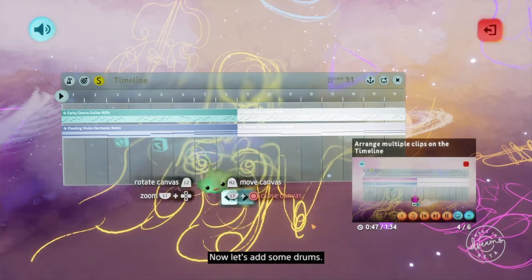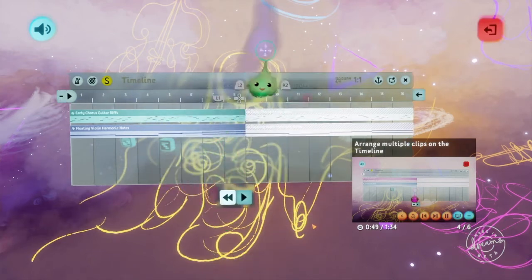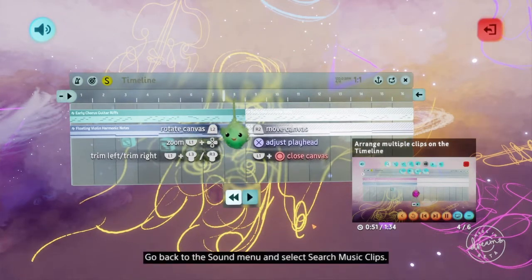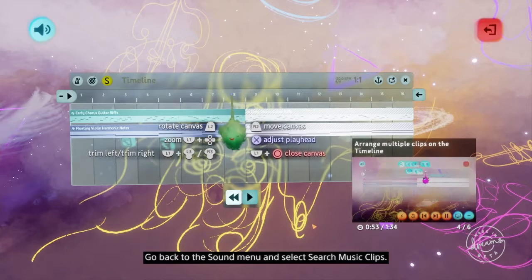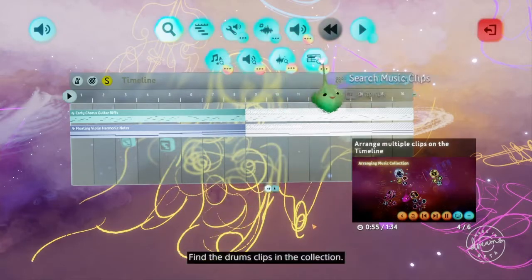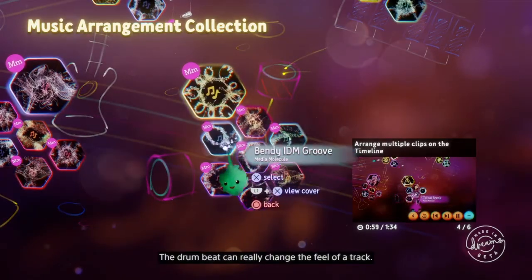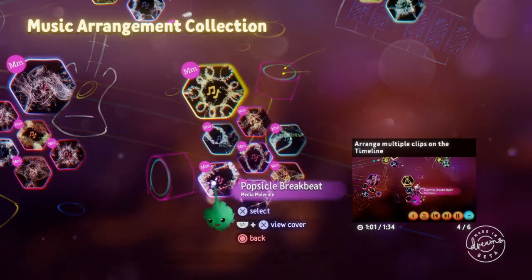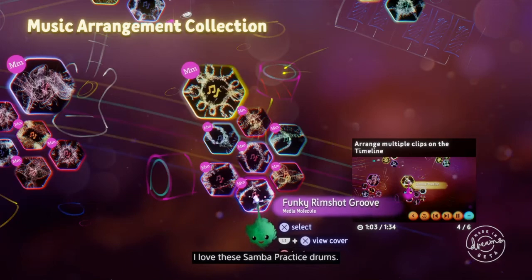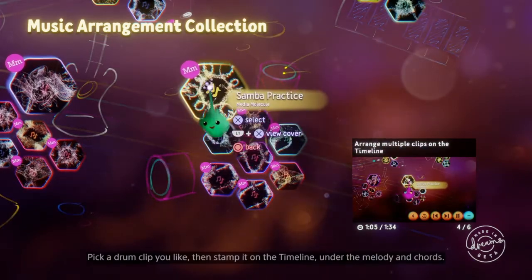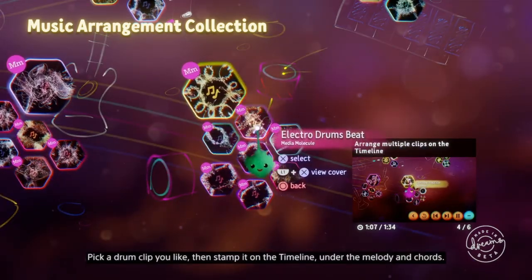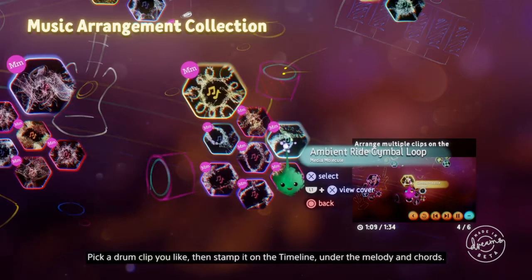Now let's add some drums. Go back to the sound menu and select Search Music Clips. Find the drum clips in the collection. The drum beat can really change the feel of a track. I love these samba practice drums. Pick a drum clip you like, then stamp it on the timeline under the melody and the chords.